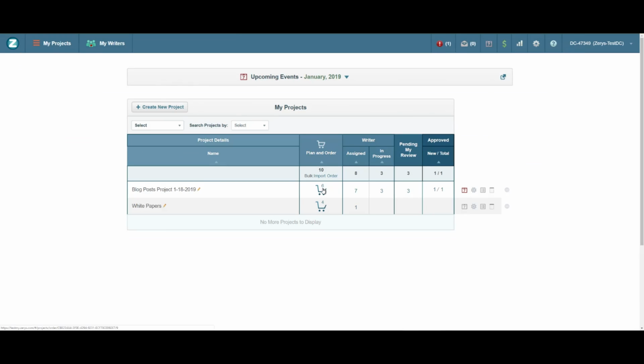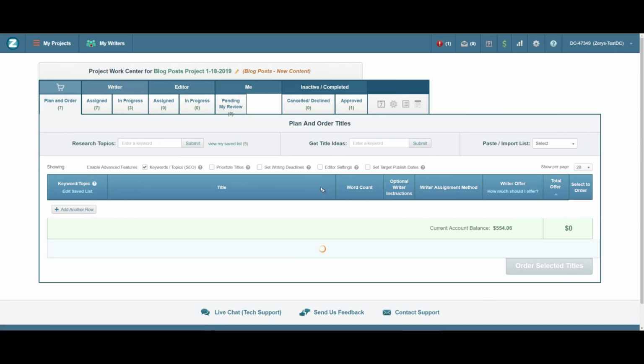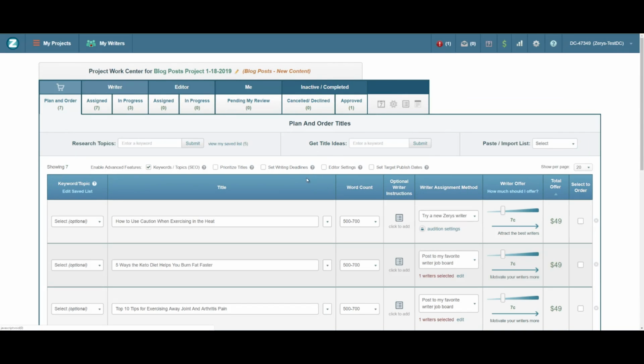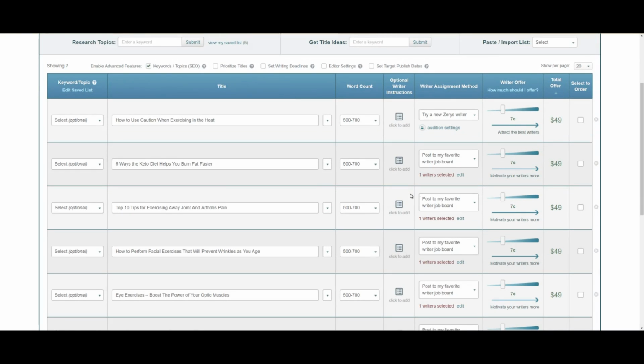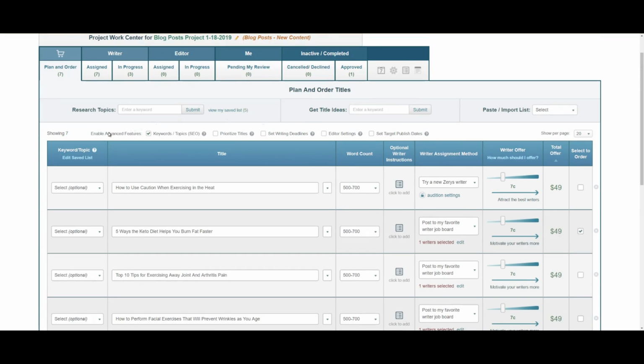So one more thing, when you're on your dashboard, let's say I want to go in and add some titles and order some new content. So I click to go into the plan order screen for this project, and I've got my titles in here that I've created in the past that maybe I want to start ordering soon. Well, up here there's a little feature with these advanced features, we call them advanced features, but they're really not all that difficult once you learn what they are and what they do.